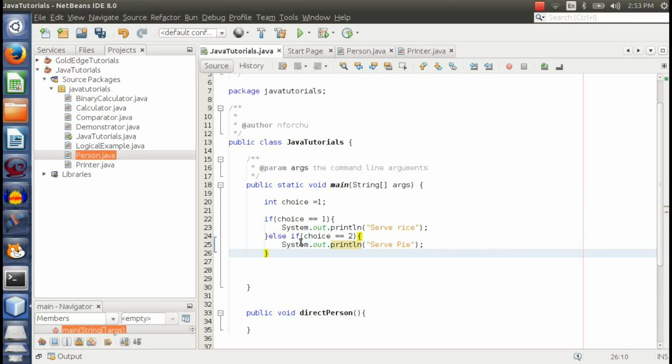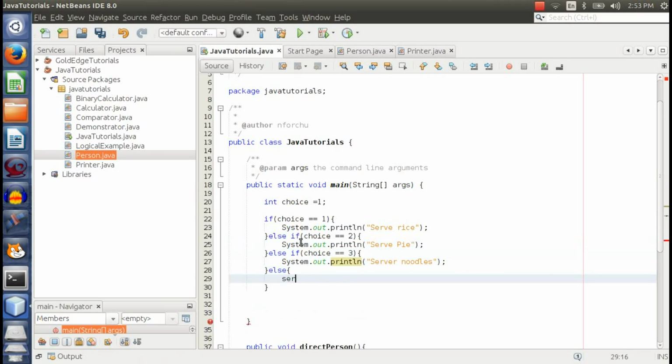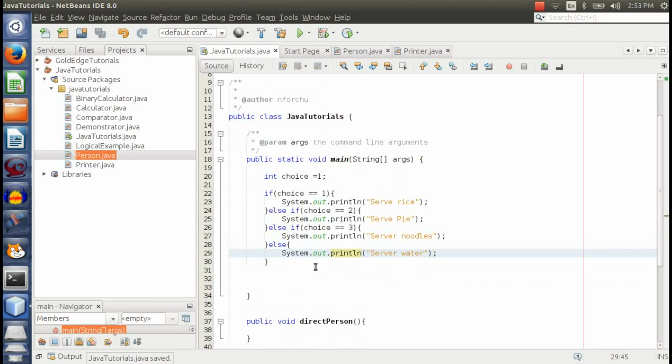and lastly I'll say else if choice is equal to 3, then I would say system.out.println serve noodles, and lastly I'll say else system.out.println, and I'll say serve water. Good. You don't have a choice, we get you water.